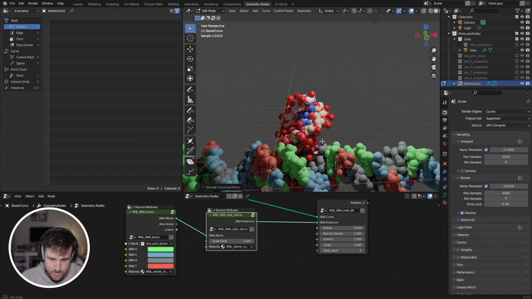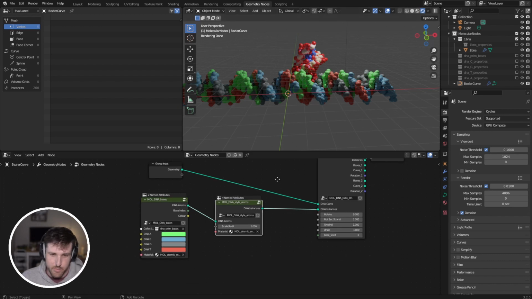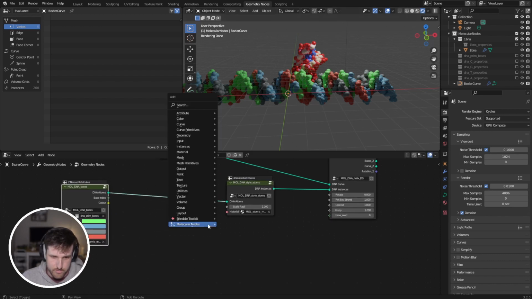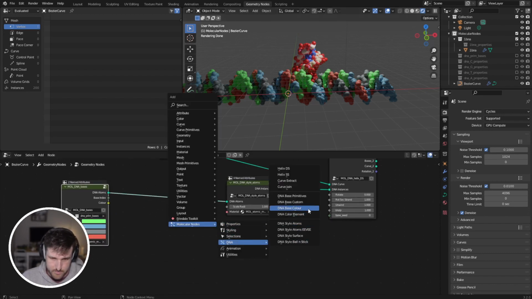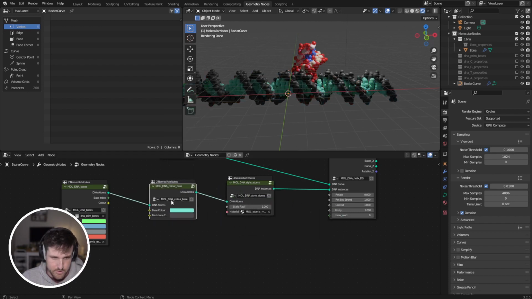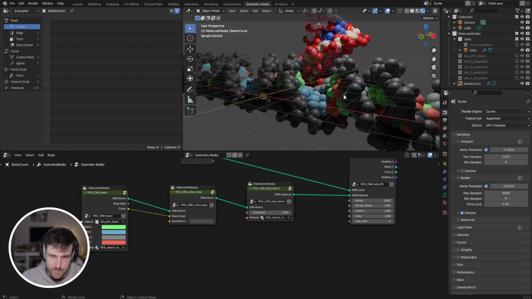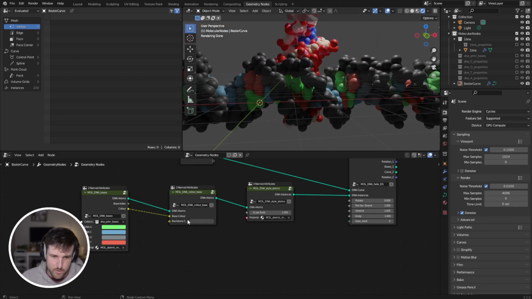And so you can see this is all colored just by base. And if we go DNA Base Color, you can color that specifically per the base and the backbone. So if you wanted to maintain the base colors, you can plug that in, and the bases themselves will be colored, and then the backbone will be whatever color you choose.